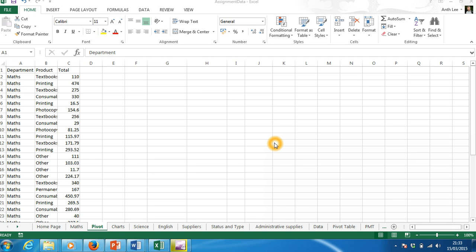Okay, so now we have all of our pivot table information in one sheet. We've got department, product, and total. We're going to be creating the pivot table and playing around with the data, seeing how it's presented, and looking at the different settings for the different columns, which will make more sense when we go through it.